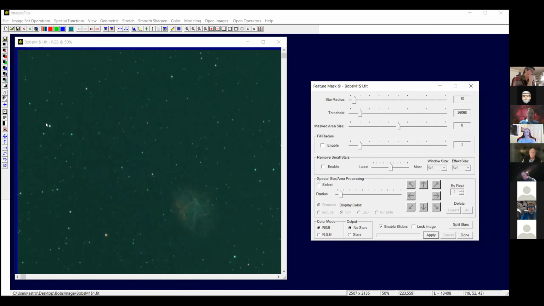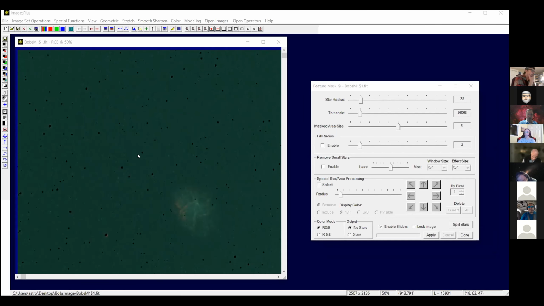But you also don't have to remove all of the stars. You just want to get rid of the majority of them so that when I blur the image with a mask, these stars will not get blurred. So as an example, we will dial up the star radius a bit, and you can see most of, not all of, but most of the stars are now gone.